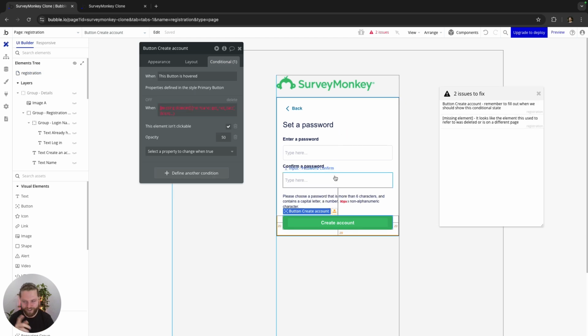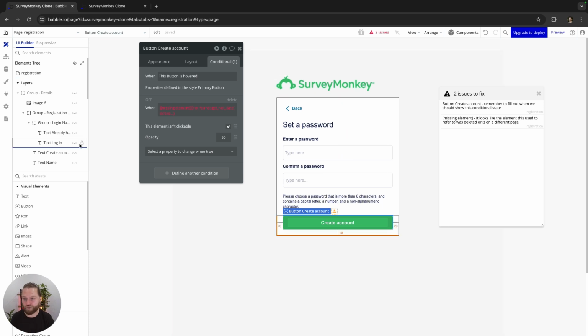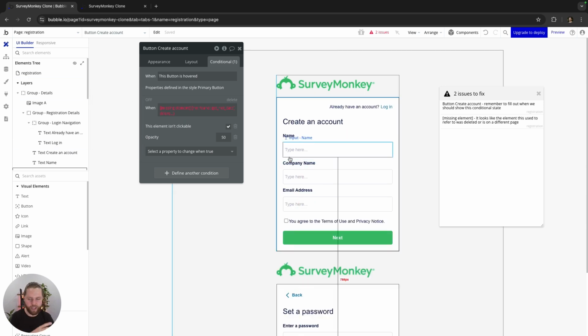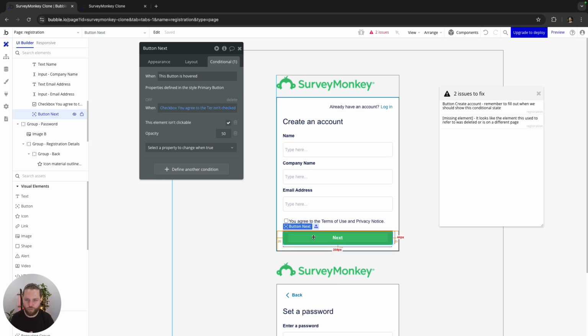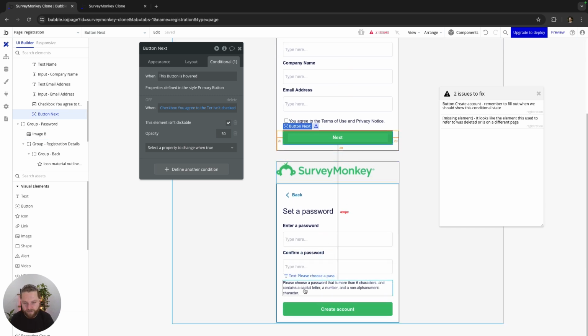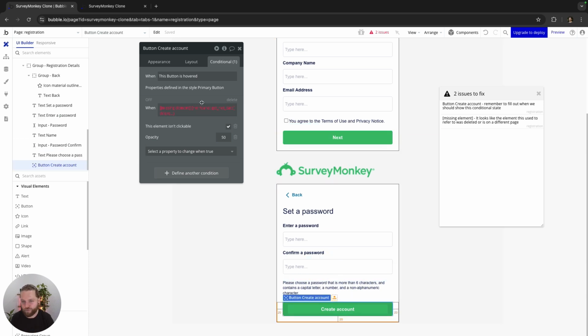Okay. So what I've essentially done and seen here is that because I copied this group across from group details, it's copied across everything, including the conditions. Now, if you recall, the condition for this button was that when this checkbox element isn't clicked, we want it to be a light green and unclickable. Here, we actually don't have a checkbox, so this won't quite work. That's why if I click this, you'll see we're given this red missing element warning.